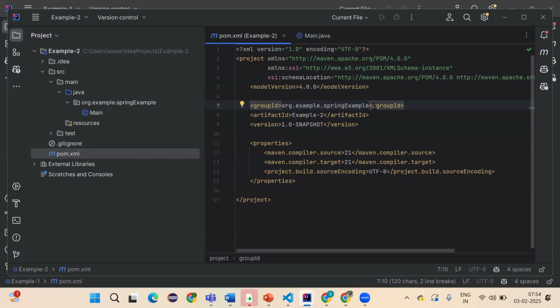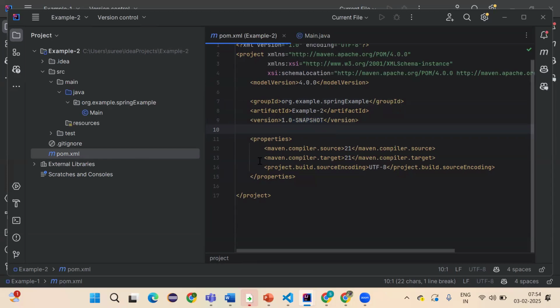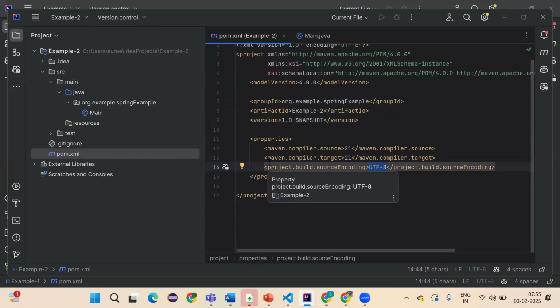Group ID is nothing but a package name. Artifact ID is nothing but a project name. This is the 1.0. By default, it will take 1.0 snapshot version. This is our Java version. Okay. UTF is just enrichment. When I explain the Spring Boot project, at that time I will tell about this UTF-8.